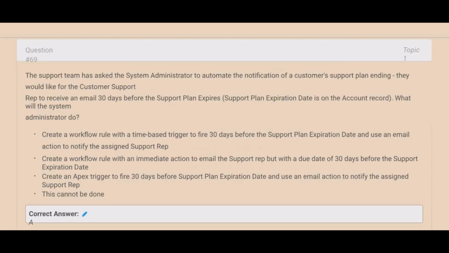Question is, the support team has asked the system administrator to automate the notification of a customer's support plan ending. They would like for the customer support representative to receive an email 30 days before the support plan expires. Support plan expiration date is on the account record. What will the system administrator do?